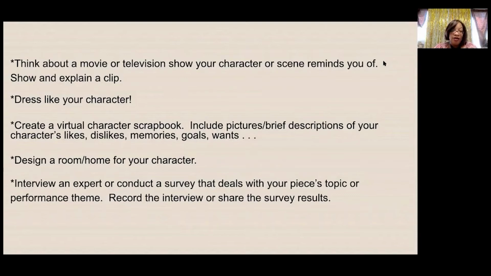So now with this character analysis project, you get to dig even deeper and tell us the backstory, all the information that's not in the text or on your script. This is your opportunity to truly interpret and to design and create who this person is.